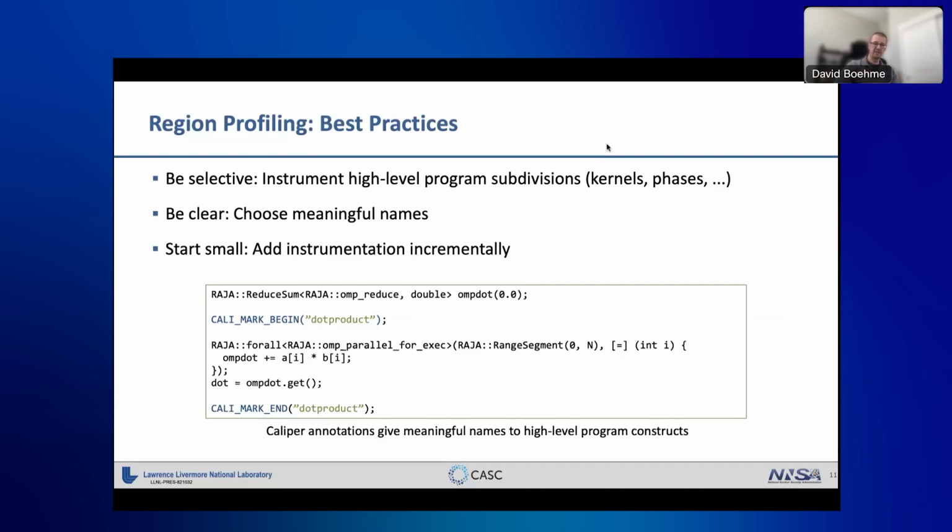And it's always useful to add instrumentation incrementally, so you can start out small and just annotate high-level regions, and if you need more detail for anything, just drill down incrementally depending on what you need. So overall, it really gives you a lot of control and allows you to get meaningful insights as a developer, which is especially useful for extremely large codes that we have, for example, at Cloud.